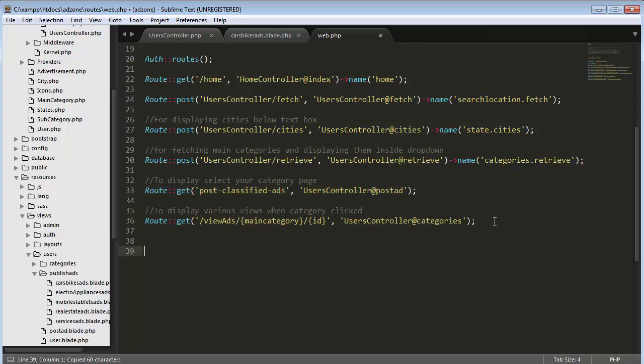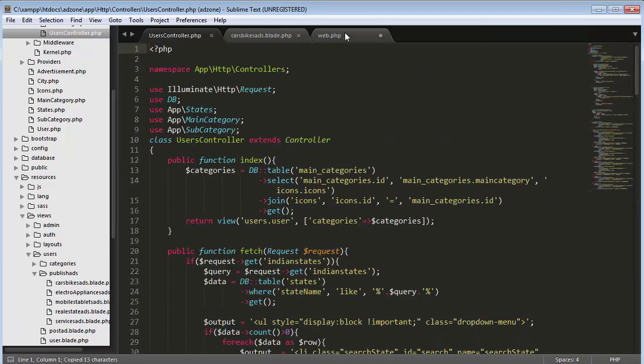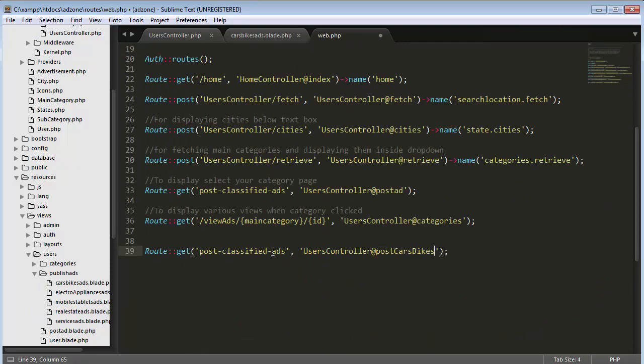I'll paste it here, and then I will copy this and put it here, slash post cars bikes. Now let's type a comment, post publish ads. Save it.